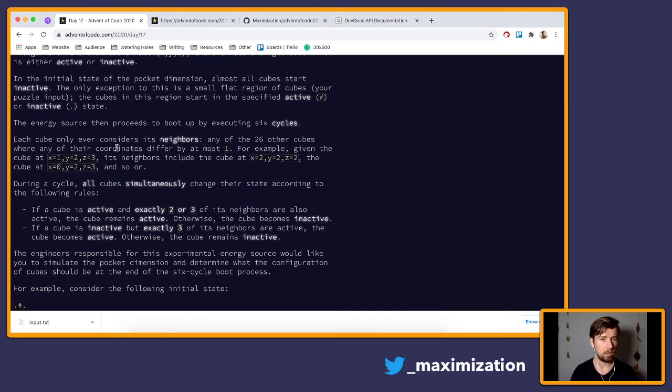6 cycles. Each cube only ever considers neighbors. What I also didn't understand: any of the 26 other cubes where any of their coordinates differ by at most 1. How does a cube have 26 neighbors in a 3D dimension? Let me think. So there's the bottom y, which is 9, the top y, another 9, so that's 18. And then we have 2 rows of 3 on each x side, so that's 6. 18 plus 6, 24. And then we have a single one in front and a back, 26. All right, I understood that.